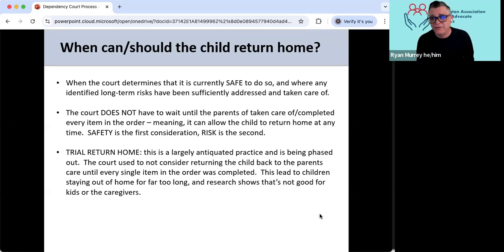So visits are a good thing, and as we go throughout the case, they should be becoming more frequent. They should be becoming less supervised. Basically, this is where we're seeing if a parent can parent. And if they're going to fail, let them fail while you've got all these eyes and people and support systems around them. So that's the new philosophy when it comes to visits.